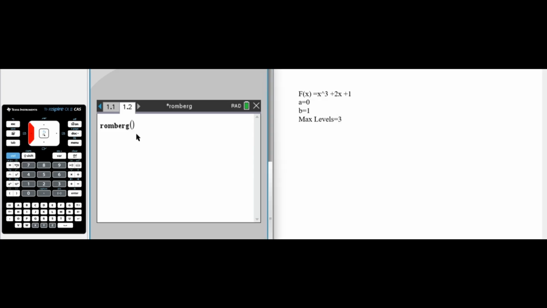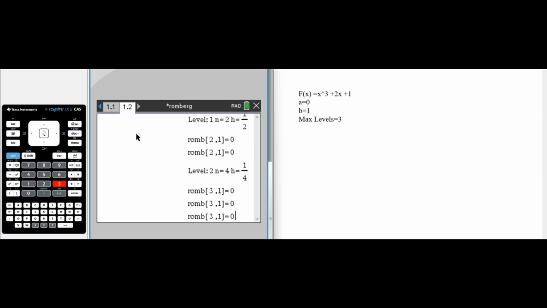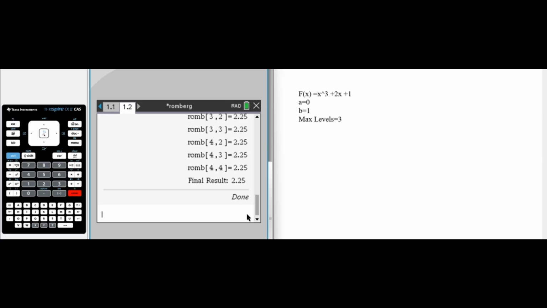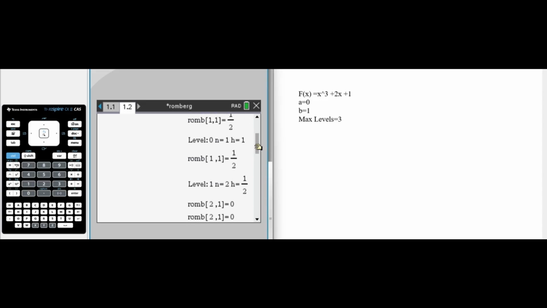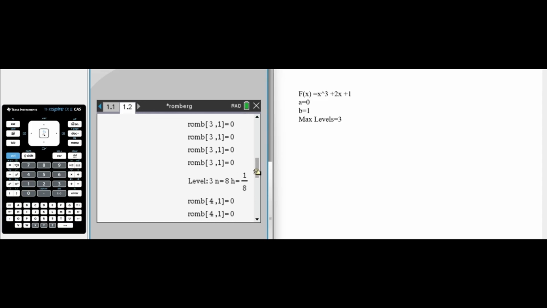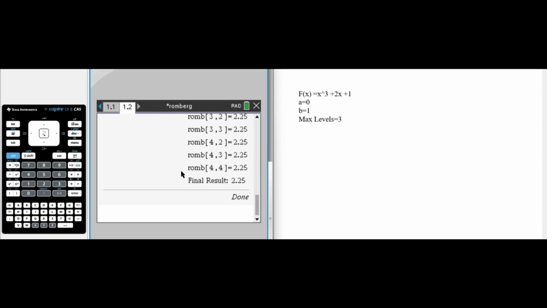We just get here, we write Romberg and x^3 plus 2x plus 1. We just write it sequentially, 3, and then just like that we'll go through all of them. Some of them would be 0 because of how the table is made, and then a lot of them will have these values, and then you can add it all together, and then you get the final result as 2.25. So it gives you the whole table as well as the final result.